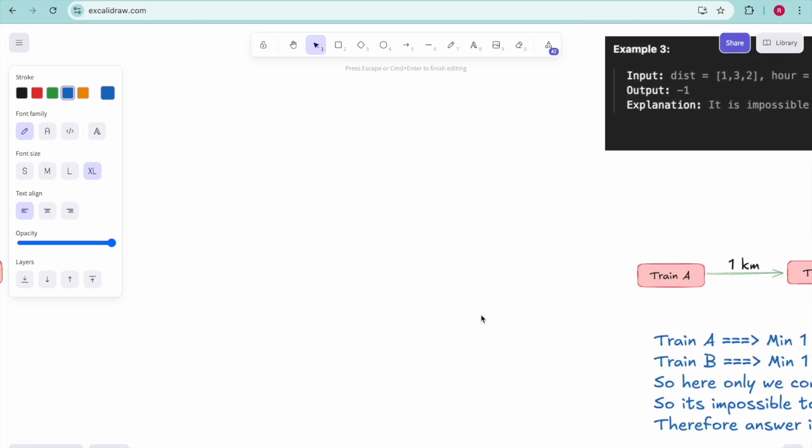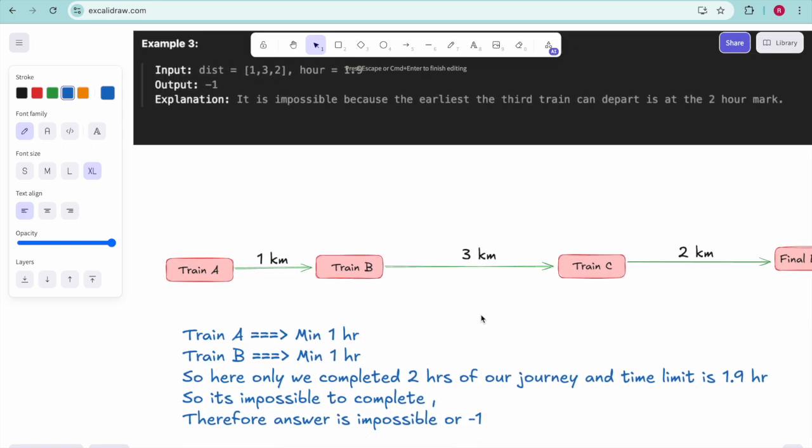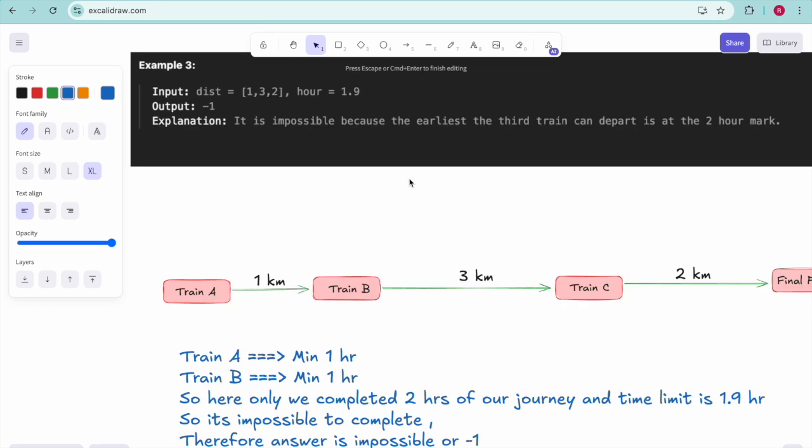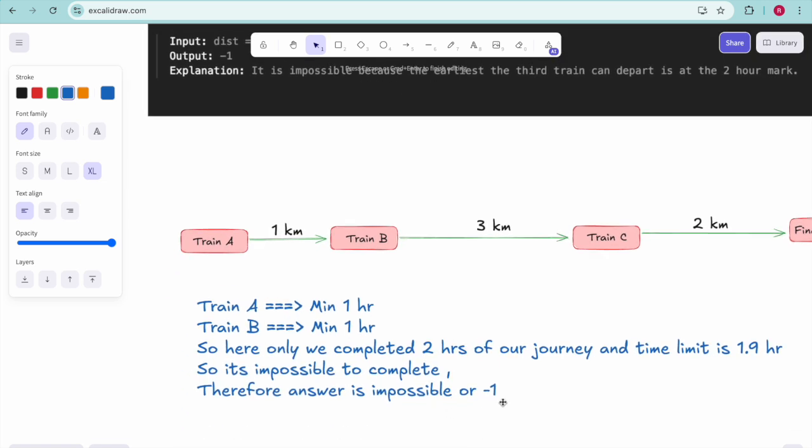And let's take one more different example. In this case, the time limit was 1.9 hours. At the best case, train A would take a minimum of 1 hour to reach train B, and train B takes a minimum of 1 hour, and only then can we take train C. So in the best case we have 2 hours already completed, but the specified time limit was 1.9 hours, which is impossible to complete. So therefore our answer is -1.